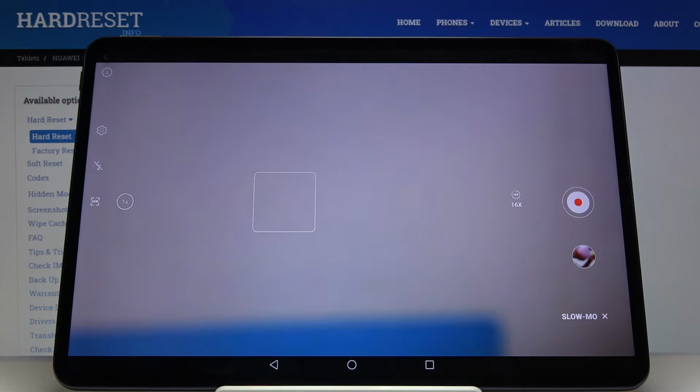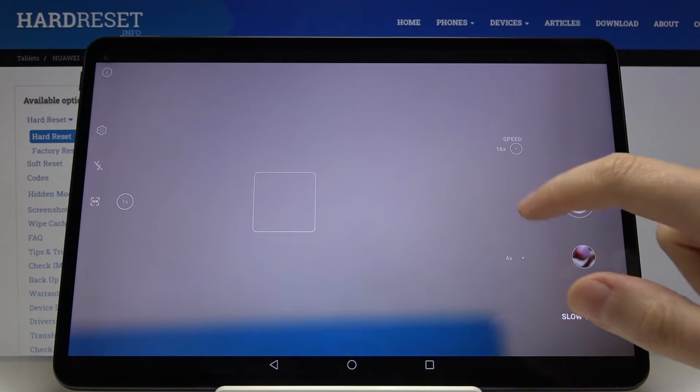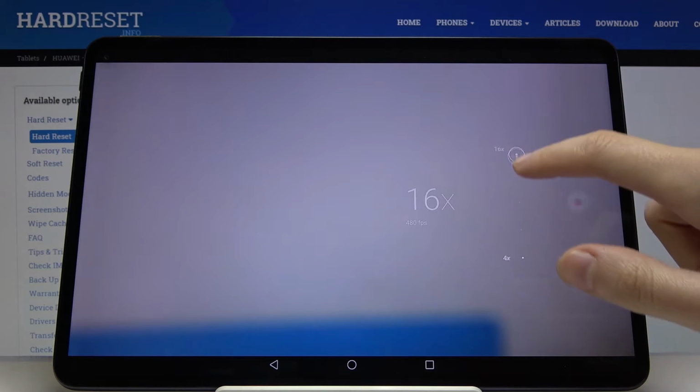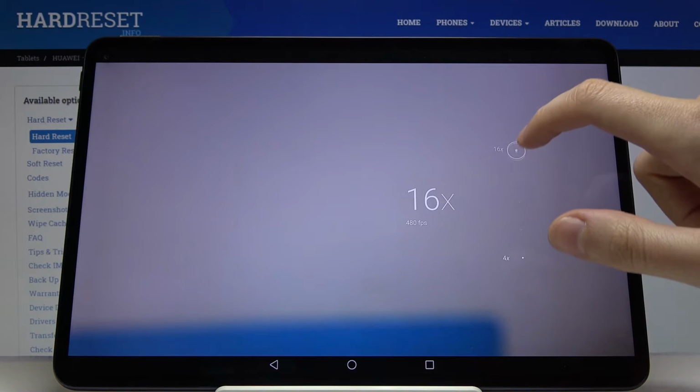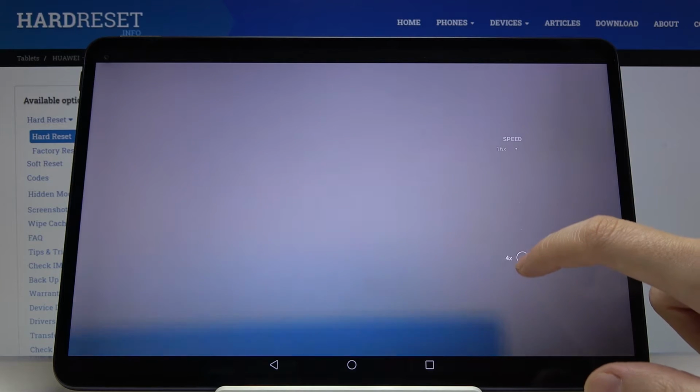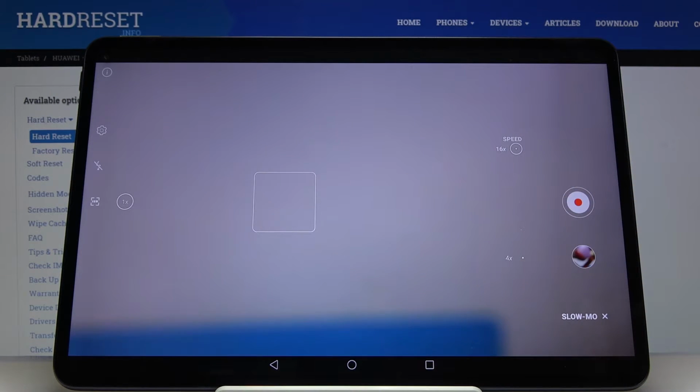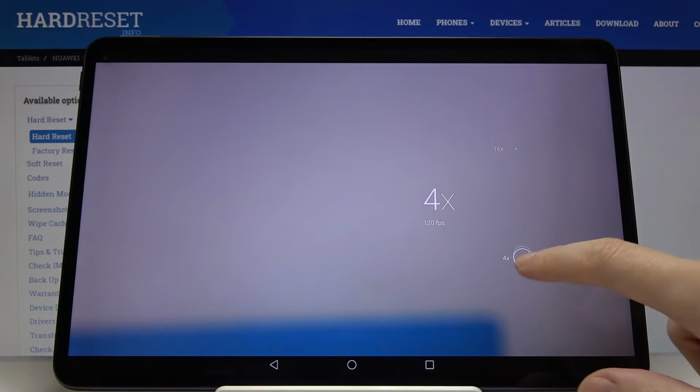So by tapping on this we get access to it. And to change the time of our slow motion we have to simply tap on this. And we have this slider and can do it like that. As you can see, this is how it works. And now I'm going to start recording the slow motion video to show you how it works.